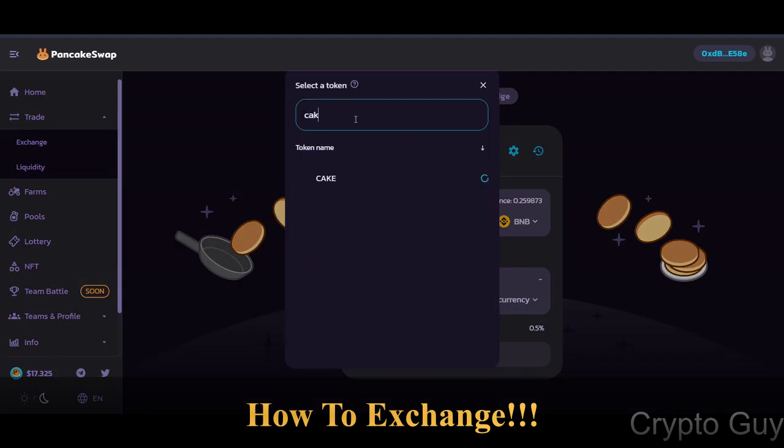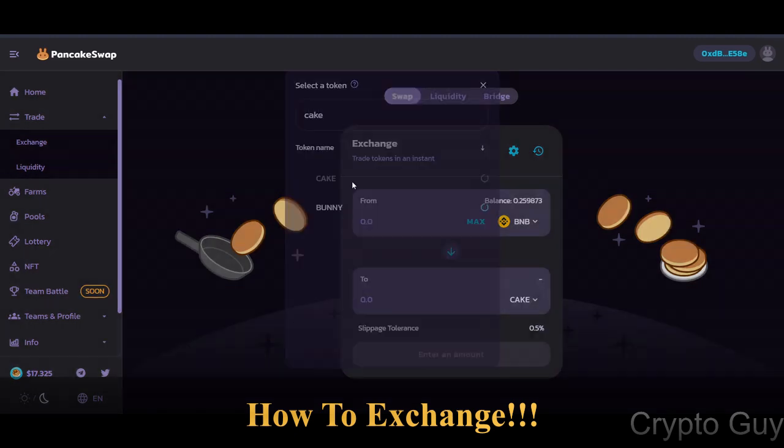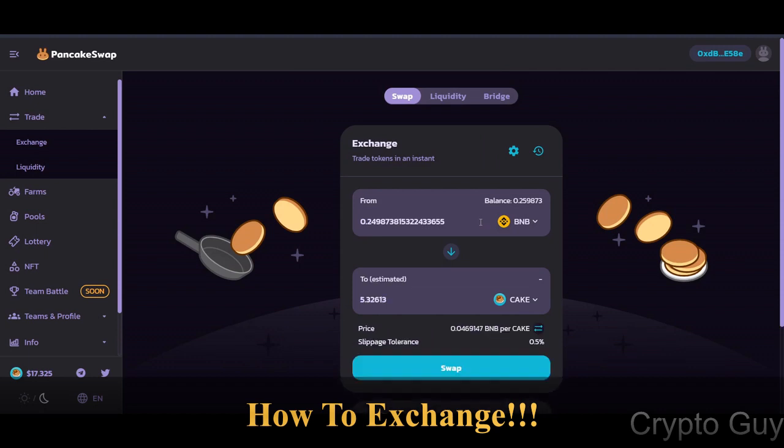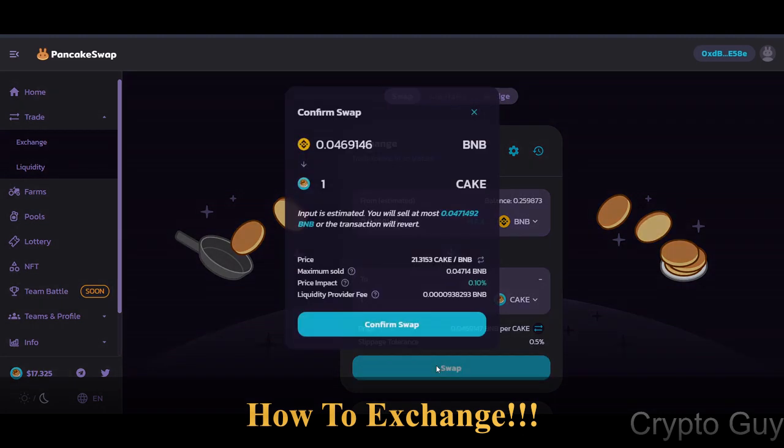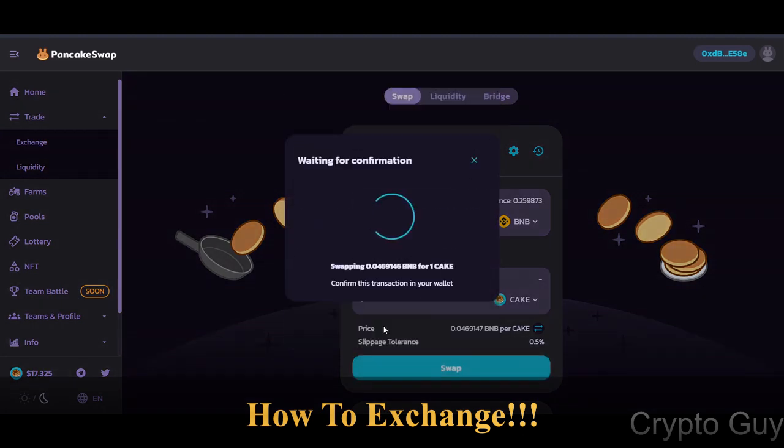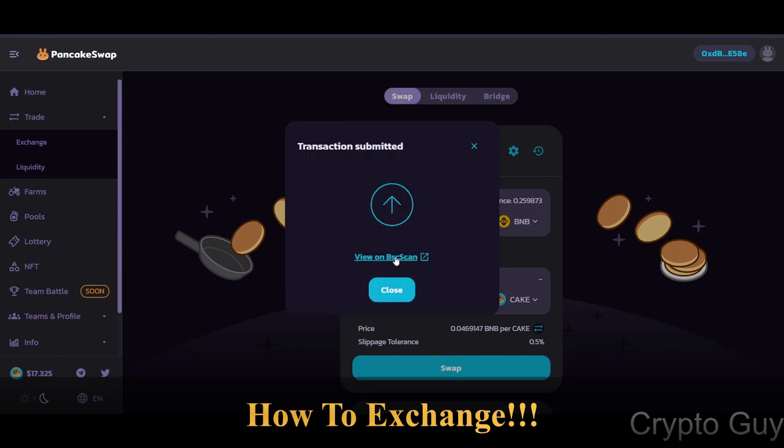But in order to swap, it's just like Uniswap, we have to select cake. And if I click maximum, I can take 1, but I only want to take 1 just to show you guys. Click swap, confirm swap, and the MetaMask will open, and it will ask you for confirmation, you will click confirm.